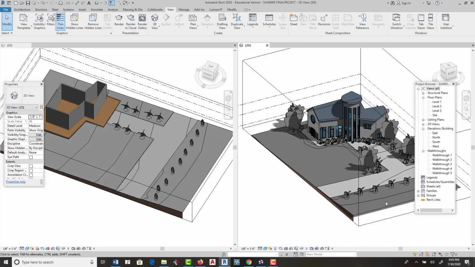Welcome to Revit again. This is your information for your final project. You'll create a perspective view, an orthographic elevation, north, south, east, or west, and you'll create a walkthrough.